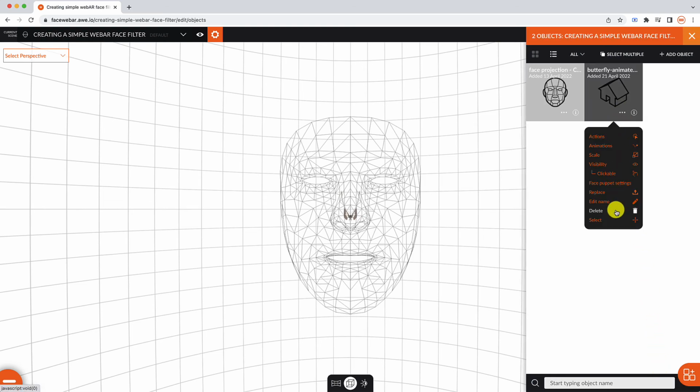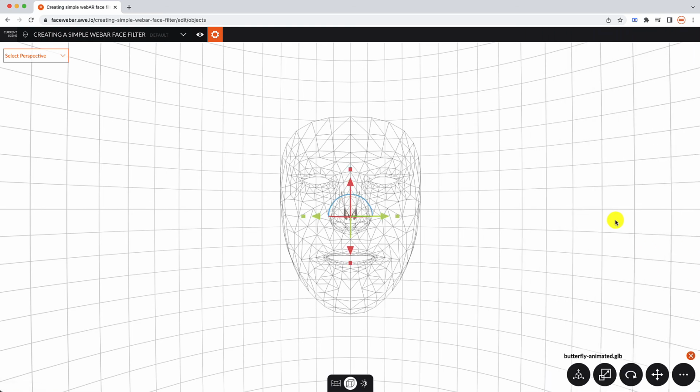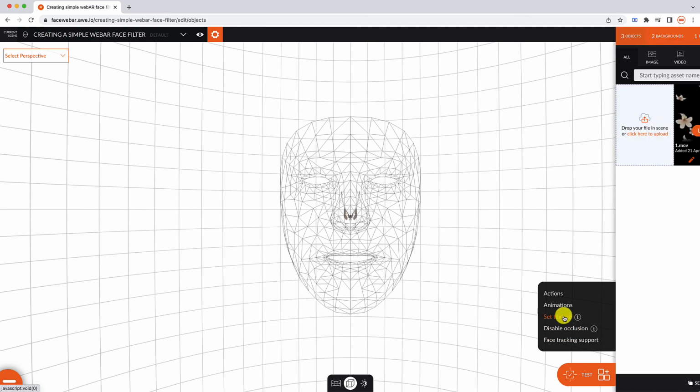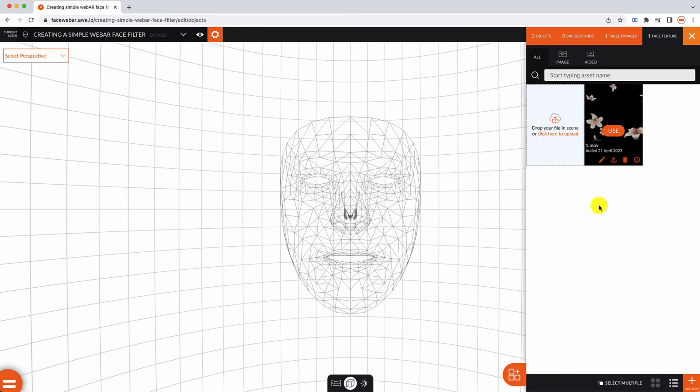We're going to add our flowers video to the face texture so they wrap around your face. Click the face icon, then set face texture. The face texture can be an image or a video. I'm using an alpha video, a video with a transparent background so the face will show through it and the flowers will stick to your face.